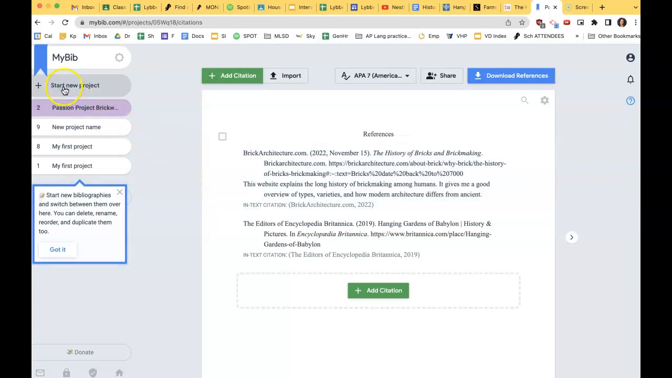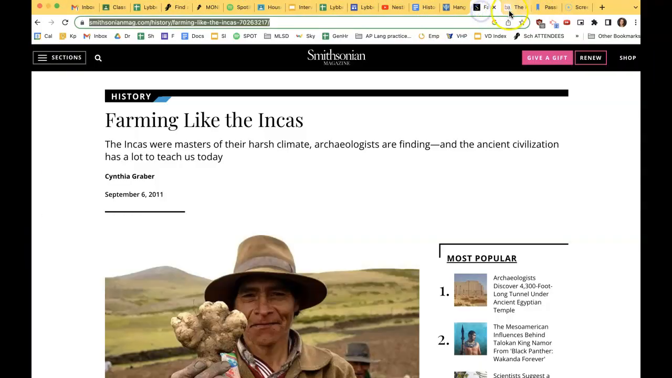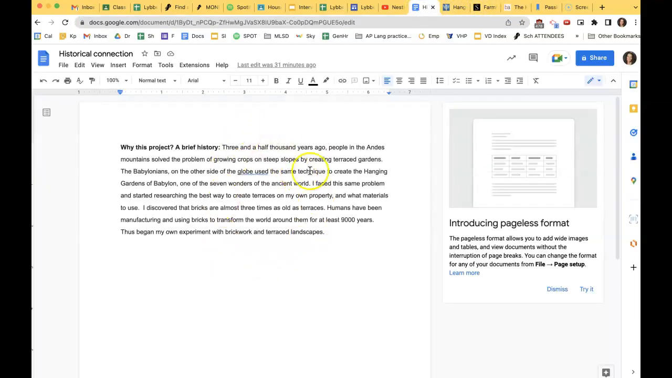So I started a new project. I called it Passion Project Brickwork. And then I had these websites here, these 3 websites, okay? That's what I used to write my paragraph that documents a historical connection between something and my own passion project.